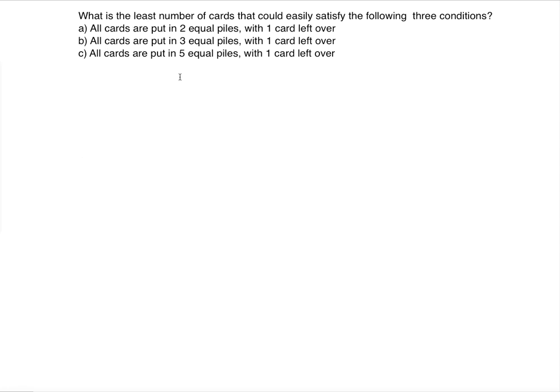What is the least number of cards that could easily satisfy the following three conditions? All cards are put into two equal piles with one card left over. All cards are put into three equal piles and one card is left over. All cards are put in five equal piles with one card left over.